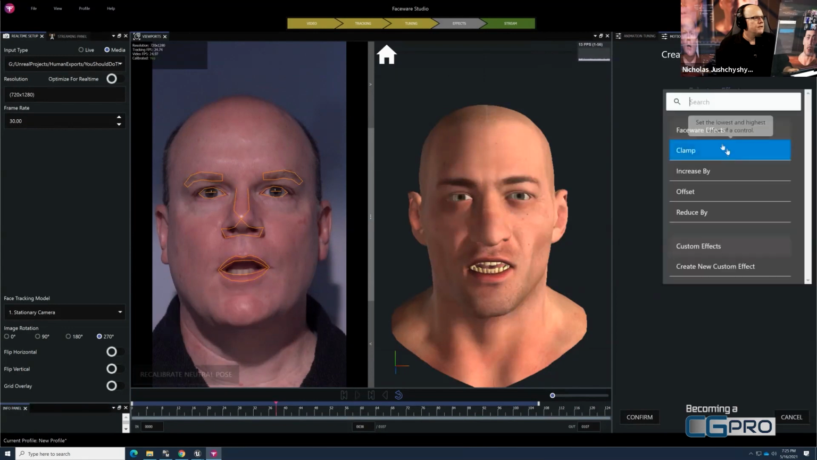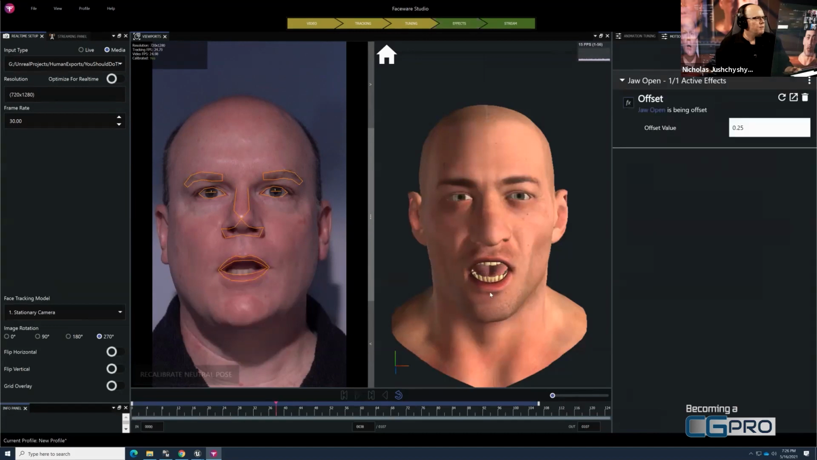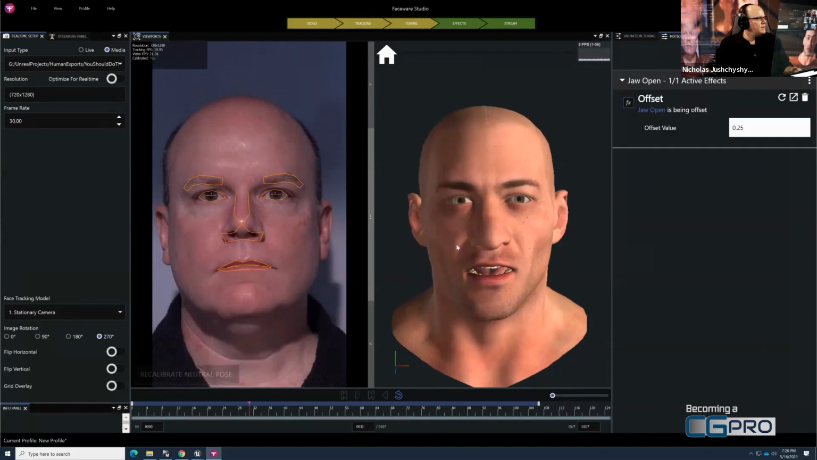And I'll select an effect. In this case, you can clamp it so it doesn't go beyond a certain value. You can increase it, you can reduce it, and these are whole number values instead of multipliers, or you can offset. So I'm going to choose offset, and I'm just going to do a 0.25 here and confirm. That should open it up a bit more, by 25%. And you'll see that even when my mouth closes, this jaw is open by exactly 0.25.